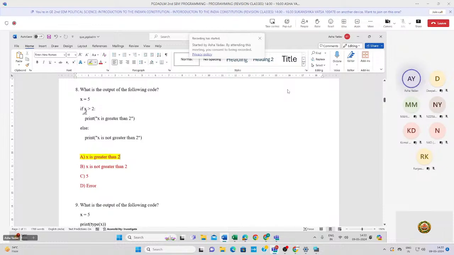If it had been false, suppose the condition was x is less than 2. In that case, since this is false, my else block would have executed and the answer I would have got is x is not greater than 2. So how does if-else work? If the condition is true, this block of code will execute. Otherwise, the next block of code will execute.